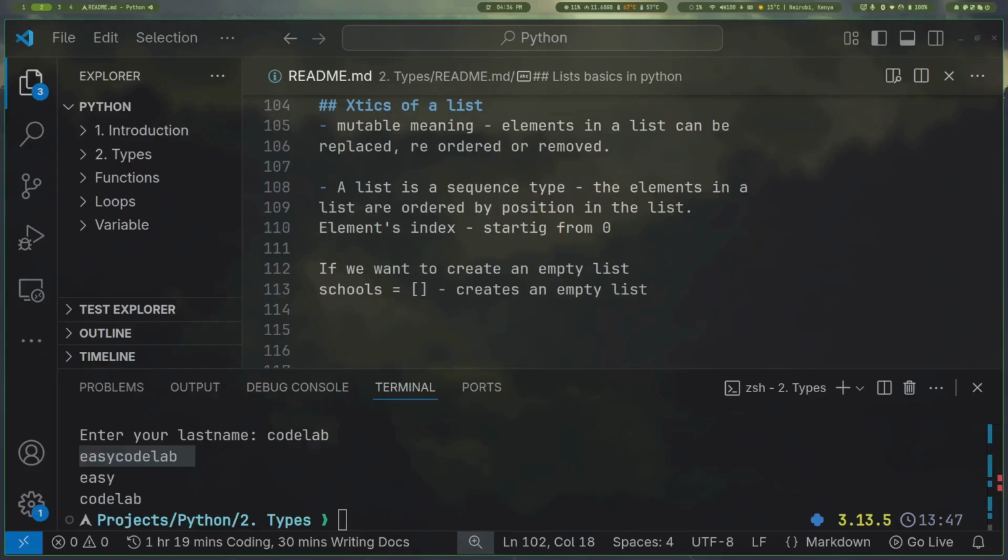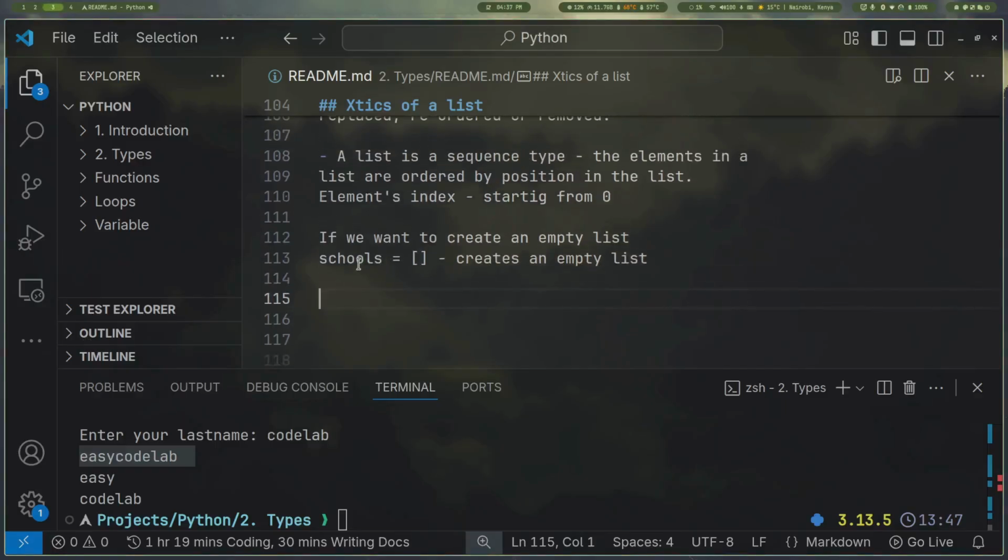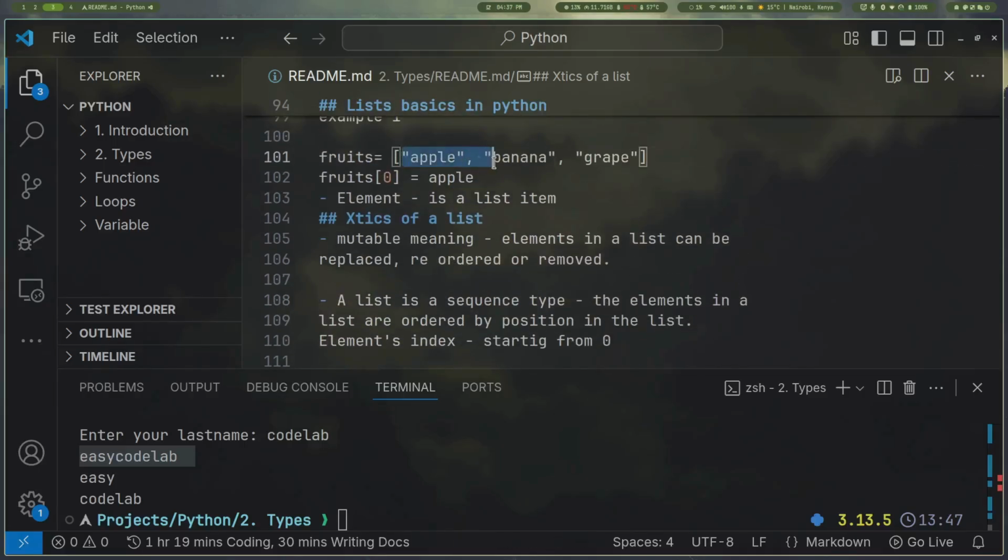So maybe to catch up on what we've just been saying, a list is a mutable ordered collection of items that can hold elements of various data types. We're clear with that. We also have a container, a data structure that holds multiple elements, allowing for easy storage and retrieval. These are elements. This list is empty because it doesn't have any elements. Elements are individual items stored in a list. I hope that was an easy explanation.